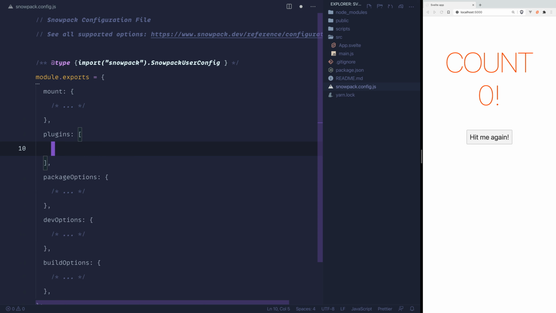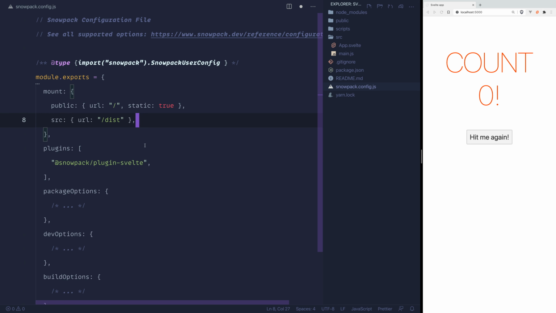In the config file, we need to add the plugin for our Svelte project. So in the mount section, we need to add these two lines. That's basically going to mount our public directory to the root. You can look at it as a router of some kind. So let's say that just / without any URL params will target the public folder, and the source folder is going to go through a build process. So the minified files are going to be located in the dist.